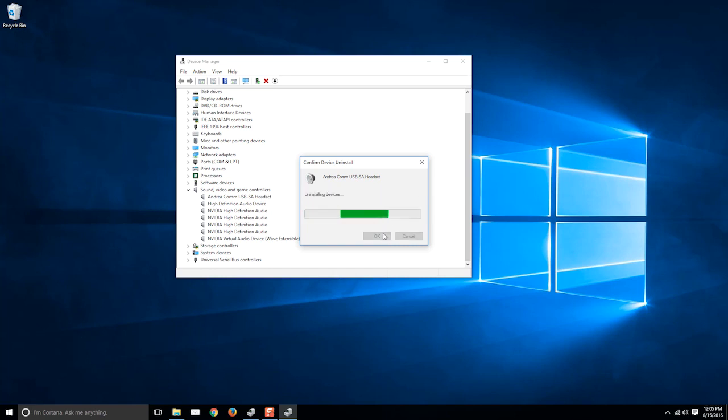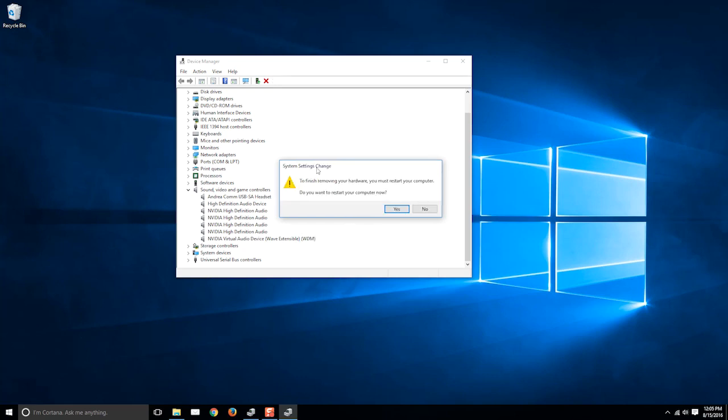We're going to let this uninstall. It's going to give us this message: to finish removing, must restart your computer. Do you want to restart? You're going to hit yes. While it's restarting, you're going to unplug the USB device from your computer. So you can hit yes. It's going to start rebooting. While it's doing that, unplug the USB device from your computer. I'm going to hit no just for the video.